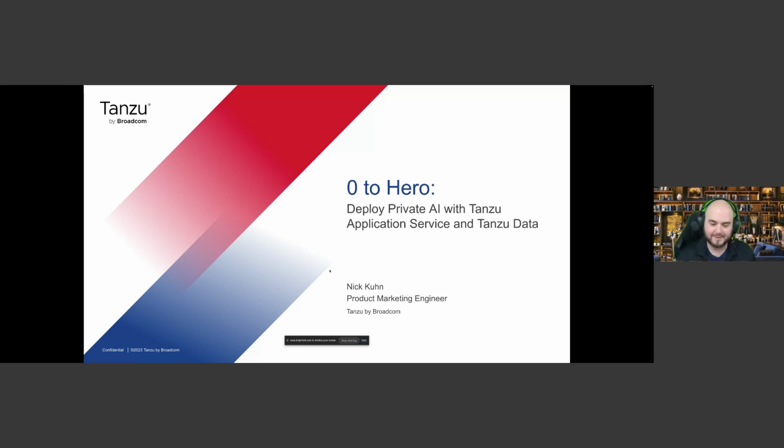They're busy doing engineering things and really cool things. So I said I'll do the presentation today and show you what we've all been working on, what we're now calling GenAI for Tanzu Application Service. We're going to be talking about private AI, some of our Tanzu data services, and how you wire them all up together to make a pretty cool solution.